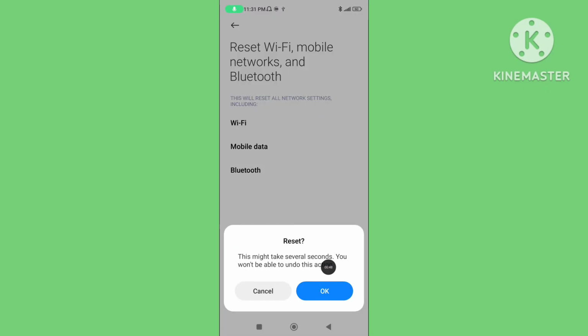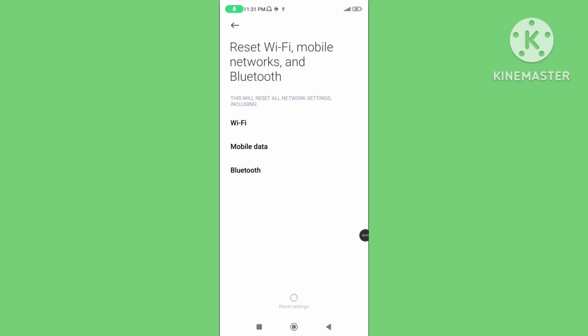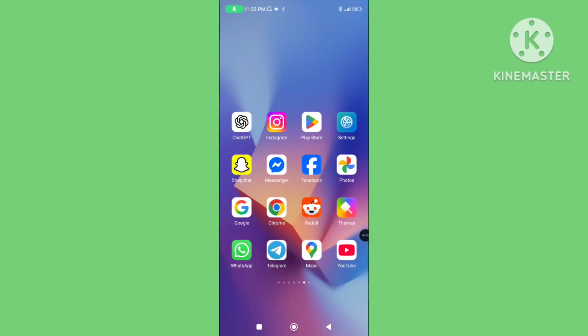Reset your mobile or Wi-Fi connection. You can complete the reset of Wi-Fi or mobile network. Go back. Restart your device and reconnect it. You can follow all of these steps to fix the mobile network not available problem.